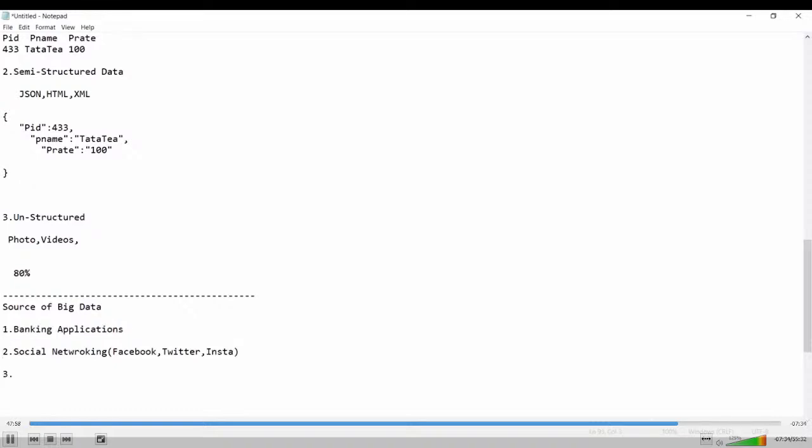And the third one is IoT sensors. These are sensors which measure pressure, gas, and wind speed, etc. These are all called IoT sensors. Then the fourth one, apart from IoT sensors, is human generated data.